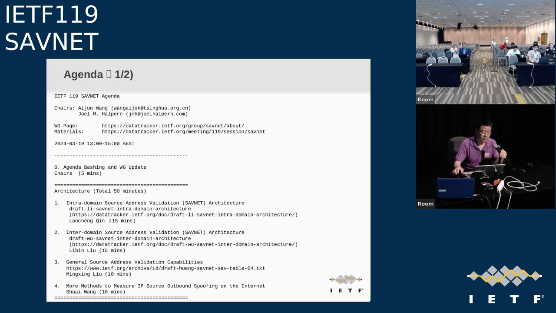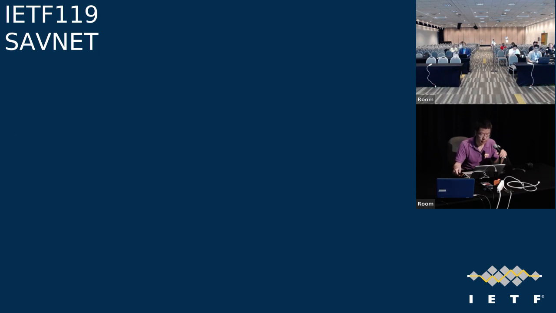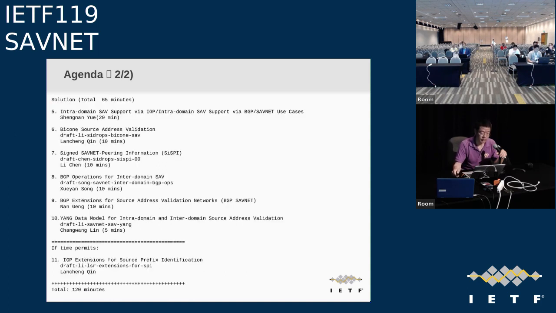So here is the draft agenda for this meeting. First, we will focus on the architecture and related documents, and then we will focus on the discussion of the solution related documents. And if time permitted, there is another additional document that will be presented. So that's all for this meeting. Are there any questions?